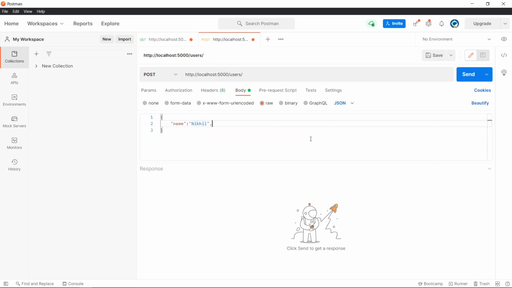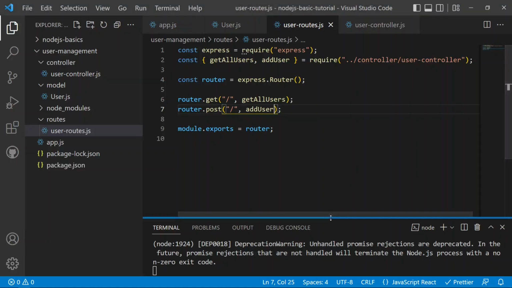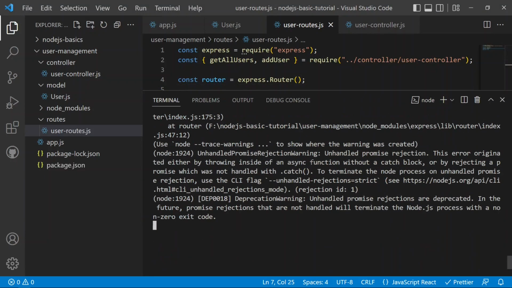And then we want to provide the email. The email will be nikhil@test.com. And then we can provide the password as 1234567. So if we now send a new request to the backend, if we just click on send, I think we have an error. So we can check that error inside the console window as well.